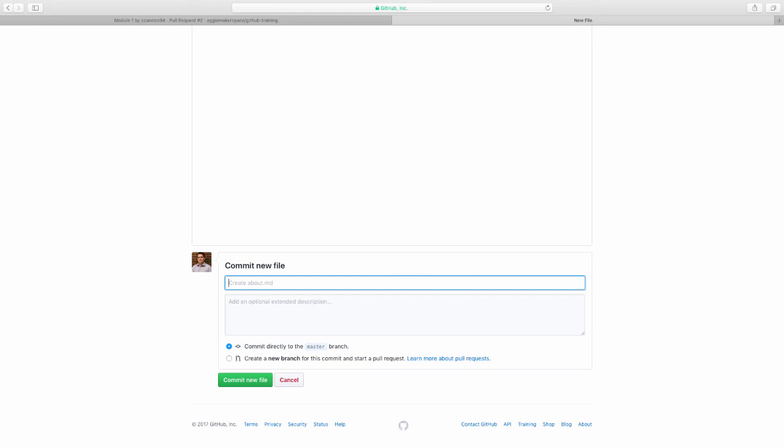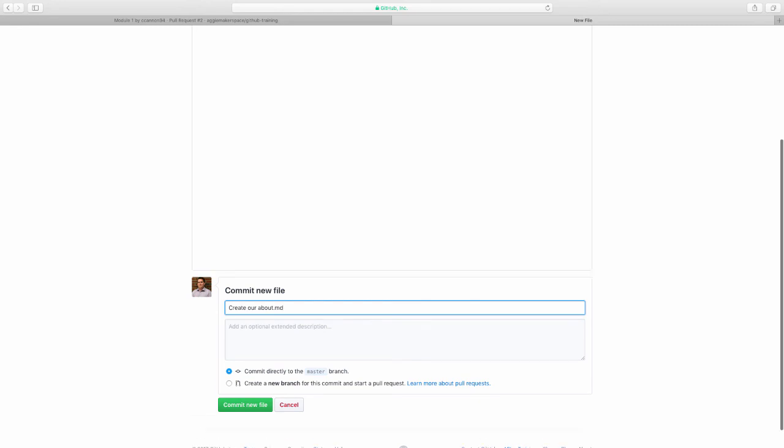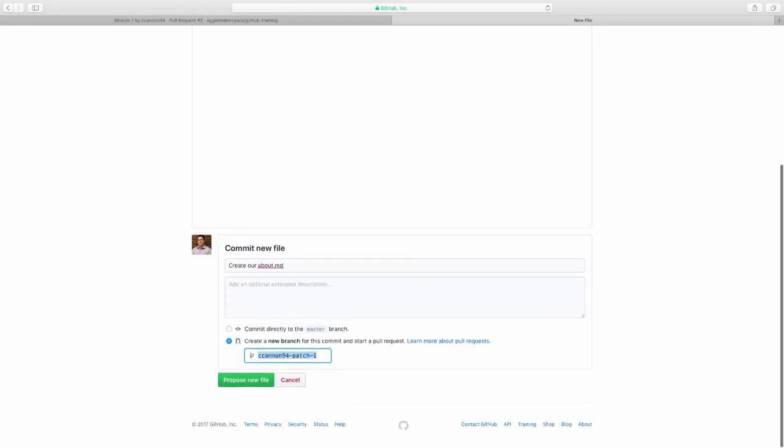Now, notice, this is a commit that we're making right on the web interface. GitHub allows you to make commits right from the web interface without actually downloading anything to your computer. So we want to create our about.md and create a new branch for this. And we can do, let's do ccanon94, that's my GitHub username, about, and propose new file. That will let all of us know to take a look, approve your pull request, and welcome you to the community. And I definitely look forward to reviewing all these requests. It's going to be awesome.